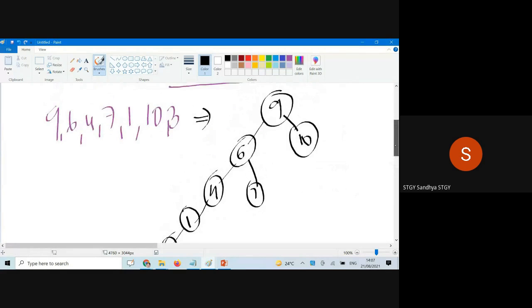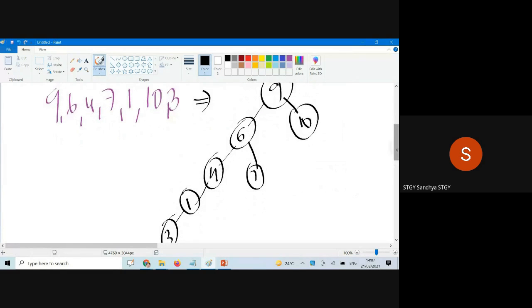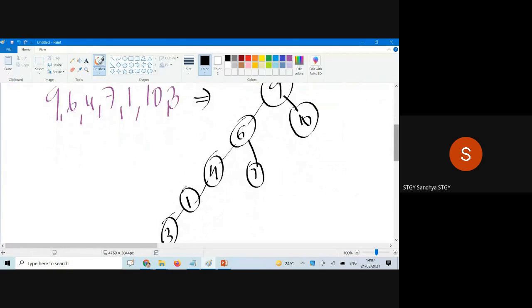Now perform your in-order and pre-order traversals, then you will be able to get the answer. Let's take a minute, look at the tree and try to perform the in-order and pre-order traversals. Meanwhile, we'll see how the logic goes.